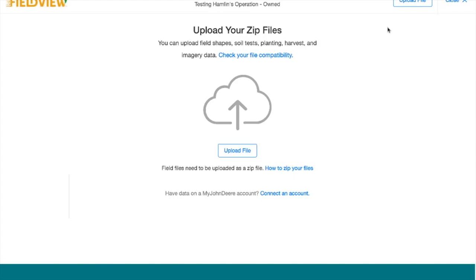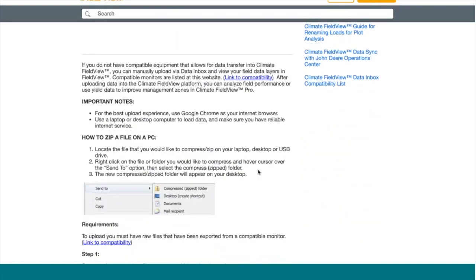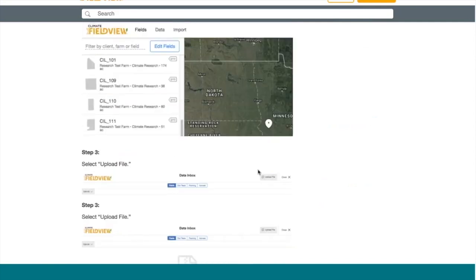Just zip up the entire folder, the entire drive that you get out of whatever implement you are bringing data in from, and our system will do the data segregation and identification to find the pieces that it knows what to do with. And if you need to know how to zip a file, there's a little document here that says how to zip your files. If you click on that, it will take you to a document that shows you exactly the steps you need to take, whether you are on a PC or a Mac, to create a zip file.